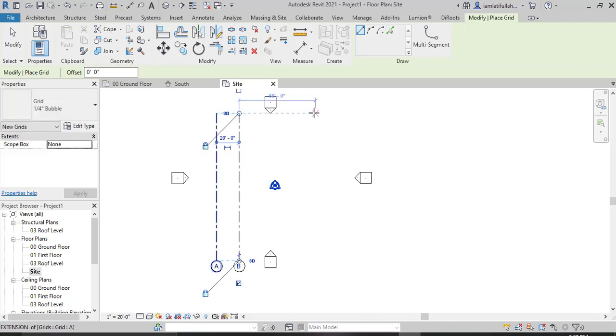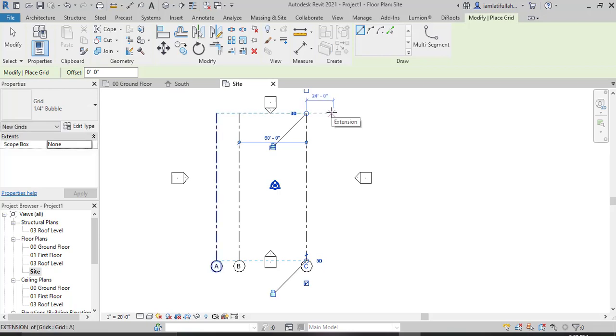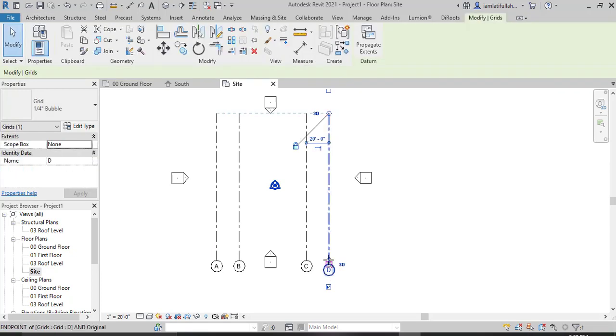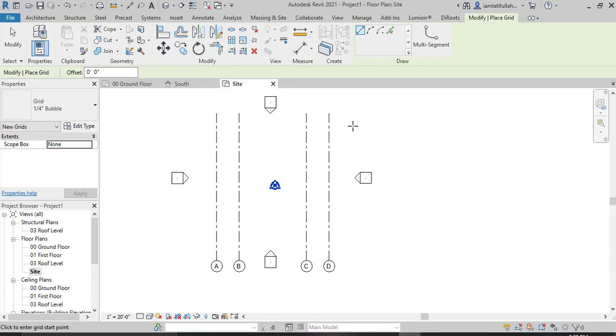Now I'm defining my working place as 60 feet and then placing another grid C, and then again at 20 feet let's keep another grid, D. You can also align these. Now we have these 4 grids. Now let's create the grids in this direction.